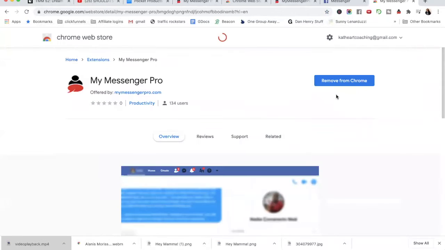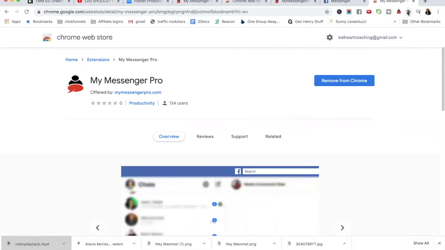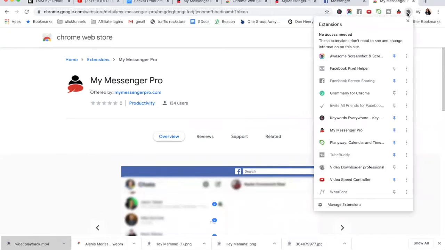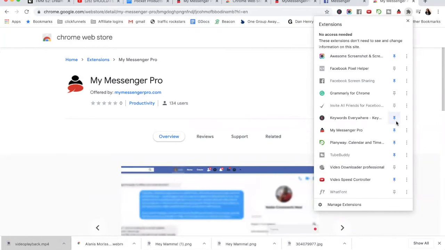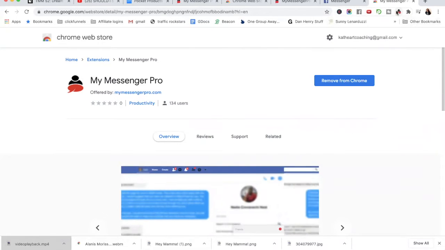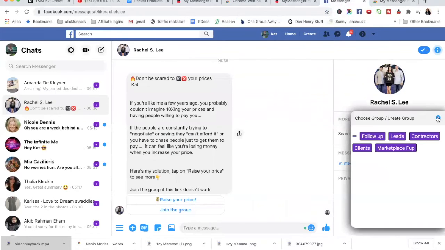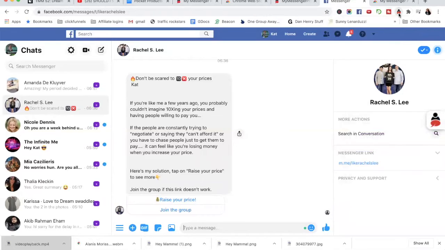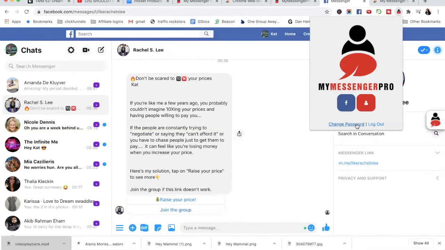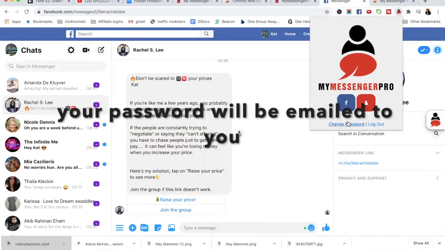Obviously, because I've already installed it, it looks like this, but when you go there, just install the extension. If you can't see the extension, just click on this little jigsaw puzzle. You need to have Google Chrome installed first, then come over to your extensions and pin it. You'll then see it up here in your toolbar. When you come over to Messenger, you click on that, it brings up your login, and then you log in, and on the first installation, you're going to change your password.